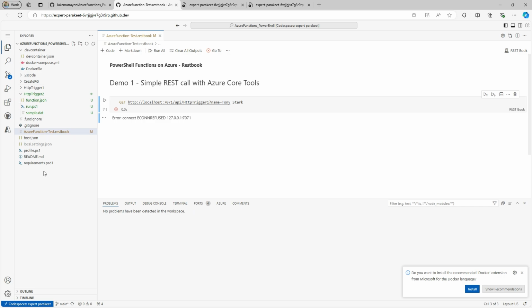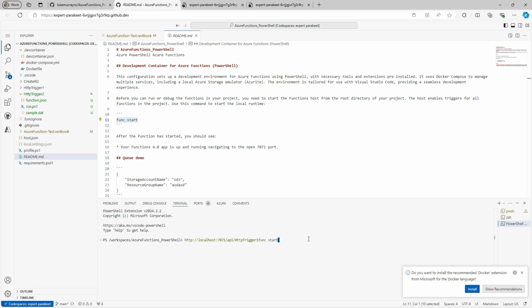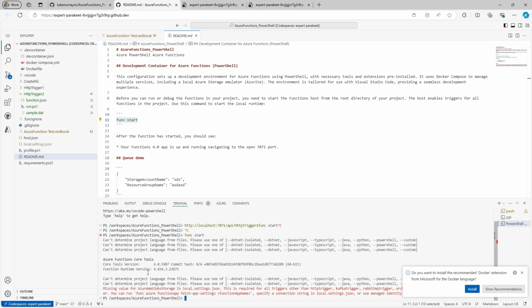So within the README file, I've just got func start. Before we can run or debug the functions in this project, we need to start the function host from the root directory, which enables the triggers and the ability to do this development. If you were just pushing your function apps directly into Azure, you don't need to do this, but because in this case we want to be able to test our HTTP trigger function locally, as in within the Codespace, we want to be able to run our function runtime. So we're going to go to terminal and actually start our function, which is going to run our function called tools.